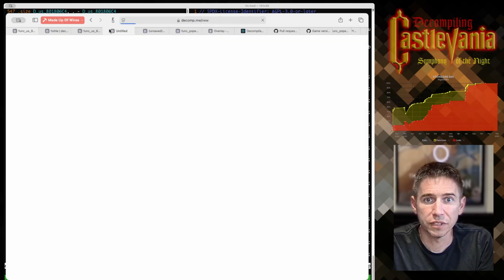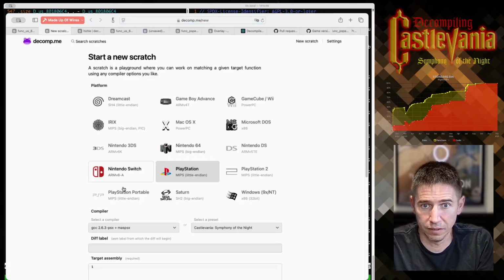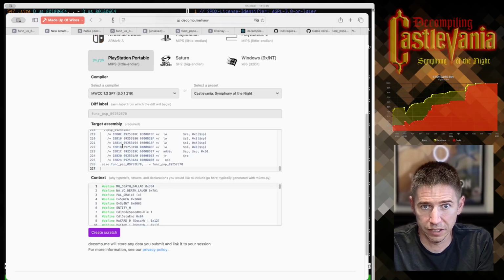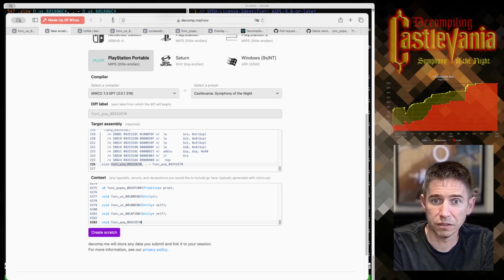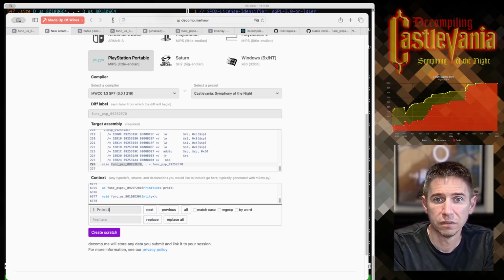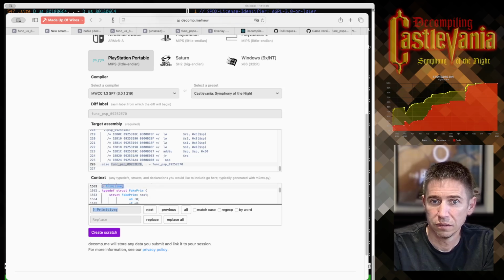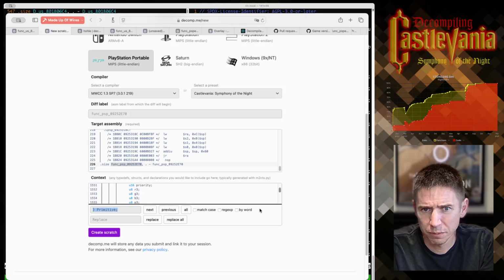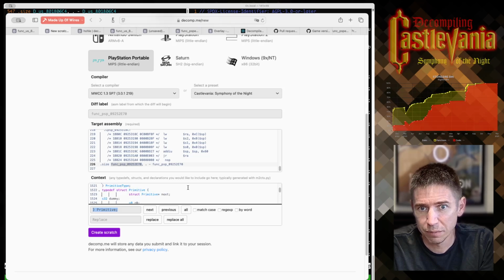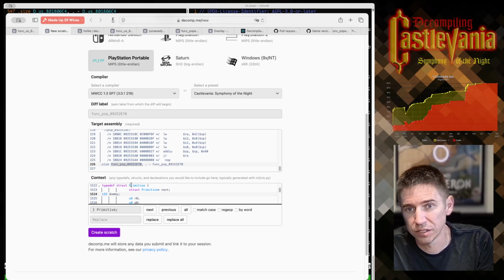And we'll create a new scratch for that. I'm going to make sure that I have the correct definition for primitive. So I mentioned this before. The primitive is a Poly GT4 in the PlayStation 1 SDK. I'm not sure why they did this for the PSP. They introduced a 32-bit value immediately after the pointer.